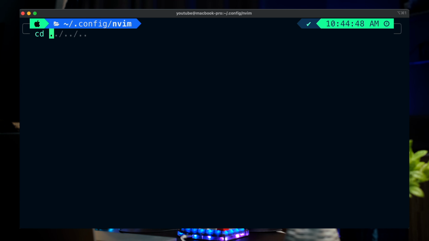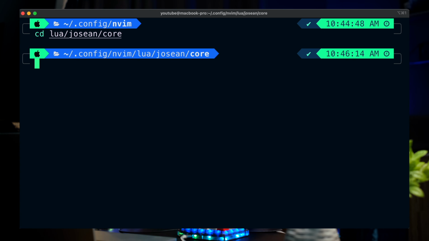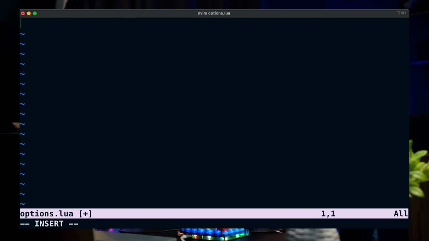So let's do cd into the Lua folder, then the folder with our name, and then the core folder. Let's now open the options.lua file with Neovim. In here we have access to the vim global variable, and we're going to be using vim.opt to set our options. I'm actually going to save it into a local variable called opt, which we're going to be using for conciseness. The first thing I want to do here is configure my line numbers.